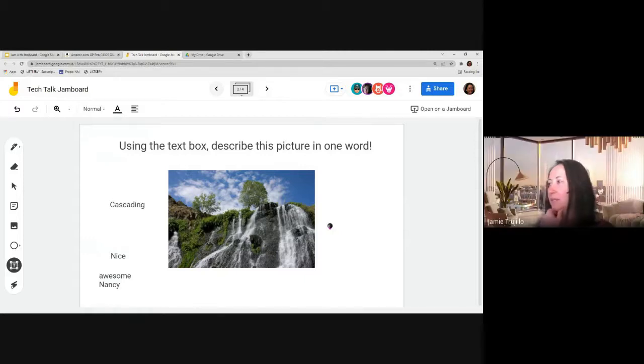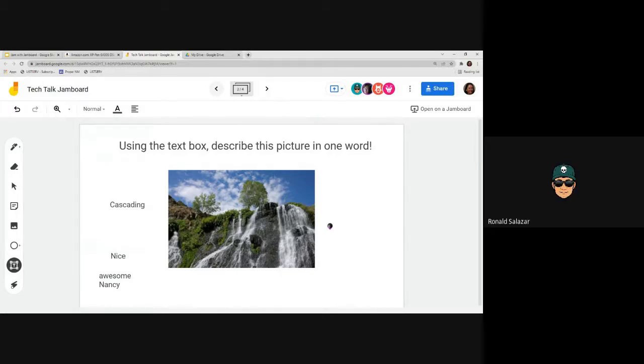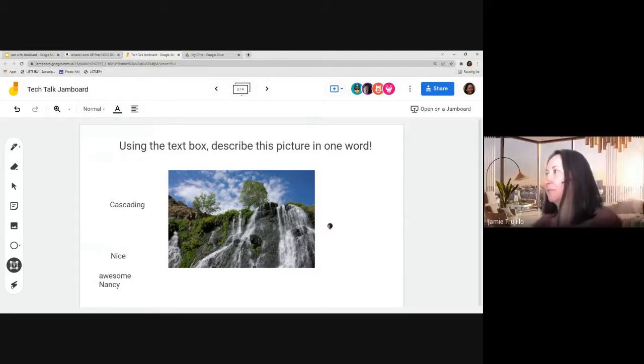Oh, that's great. Yes, you can obviously see that the text box is much neater than using the pen feature, especially if you're using a computer and having to write with a mouse. Yeah, I have a tablet like you do with the pen, but the student didn't have that. Exactly. Thank you for that, Ron, because that is a really nice workaround on Jamboard.